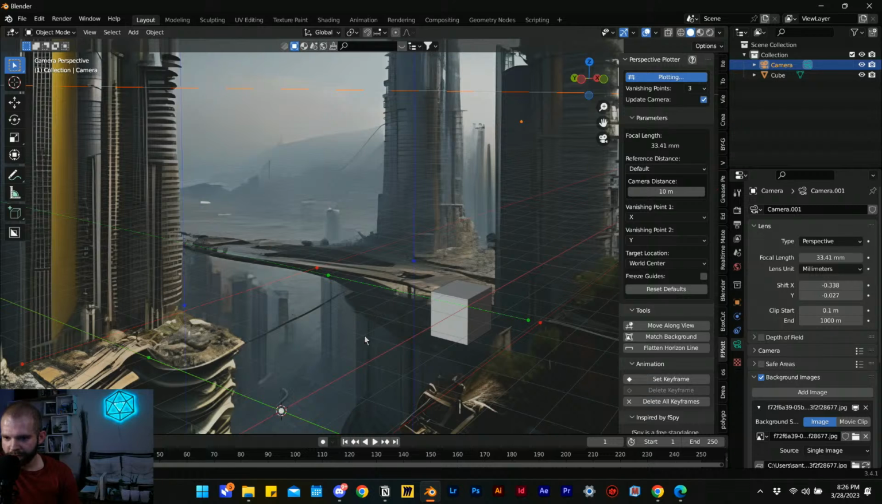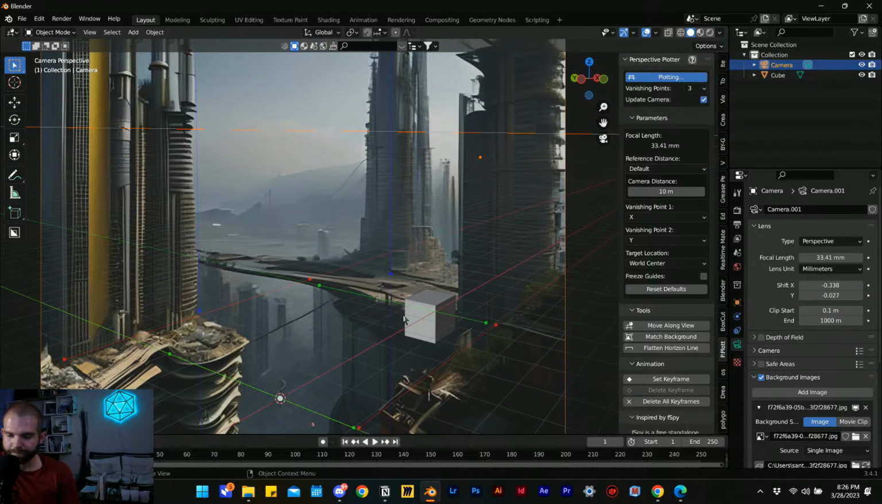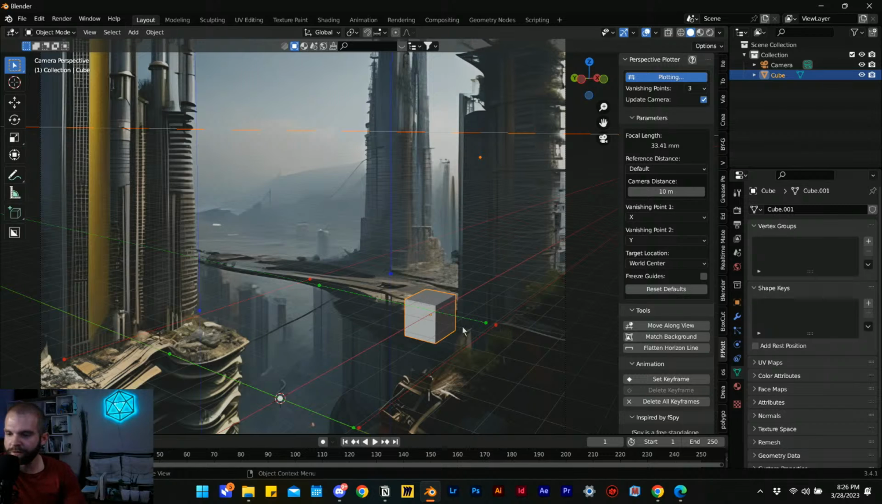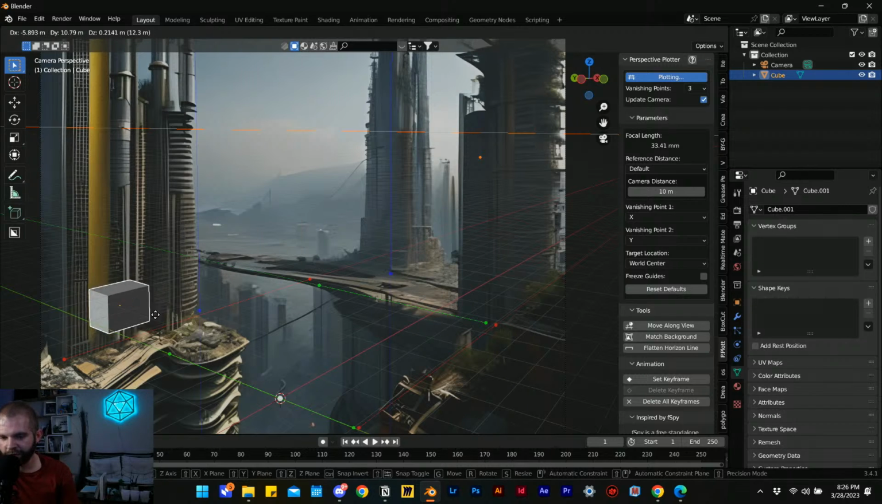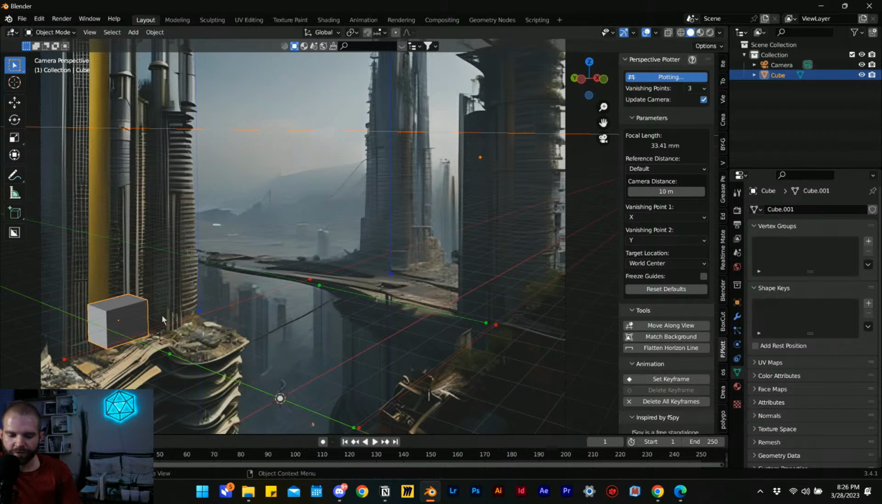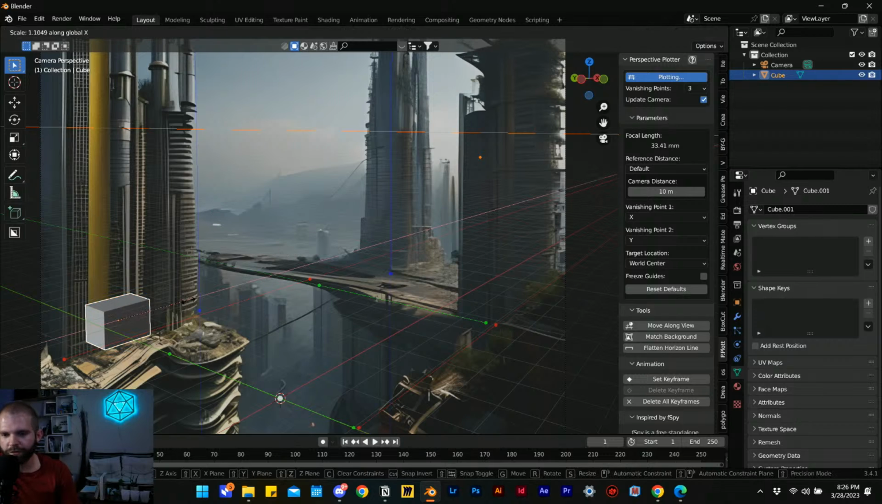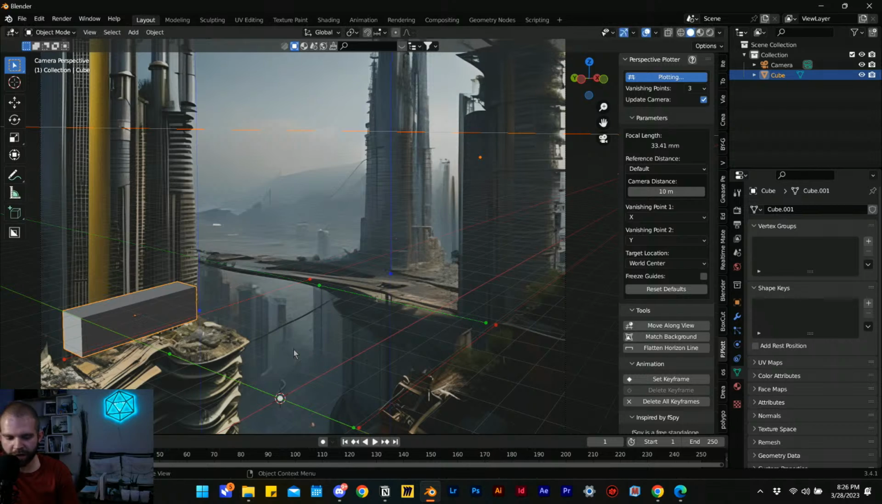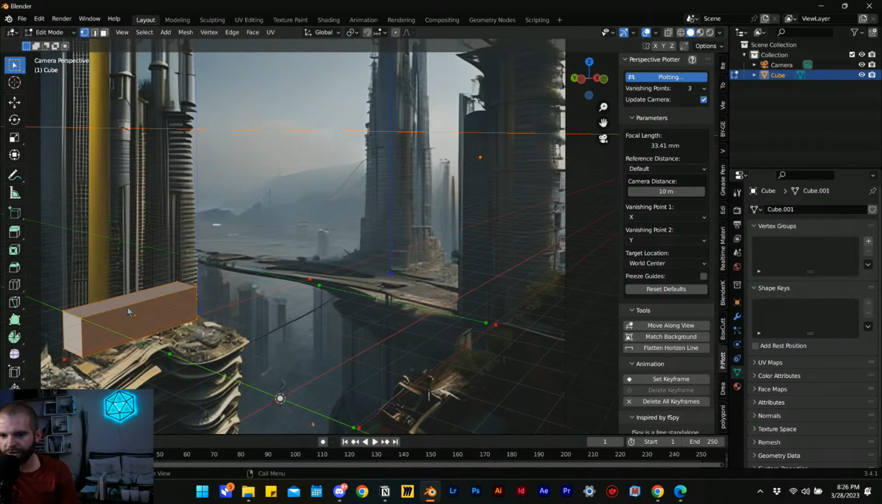Okay, this is good enough to start working with. So we have our perspective line set up and we have our image set up as a background. The next thing we'll start doing is actually using these cubes to mimic these buildings. We can use SX to start scaling, then GX, GY, begin moving this object.